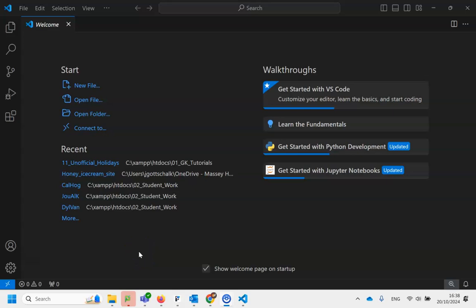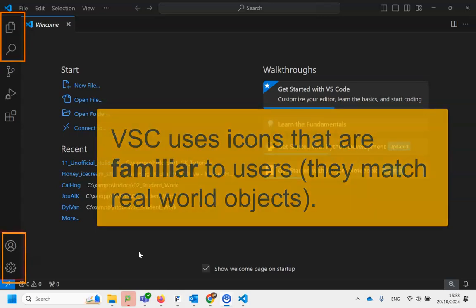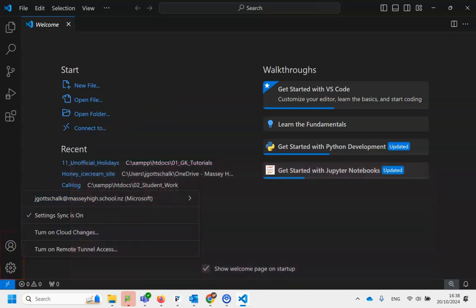If you'd like, you can use Visual Studio Code as the interface that you've studied, because by now you should know it quite well. Things that you could talk about are how the icons are both consistent and a good real-world match, although you might wish to note that the account is at the bottom left, where most other interfaces have it at the top right, so that's broken external consistency.